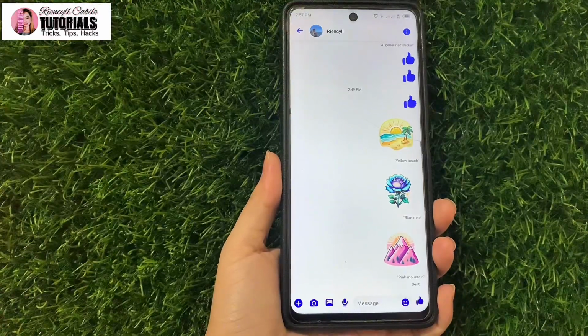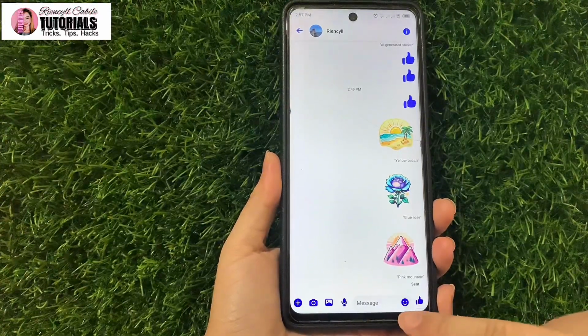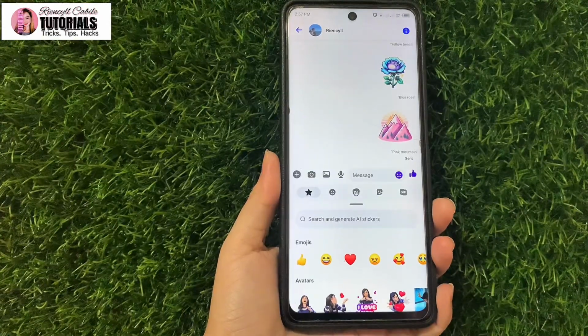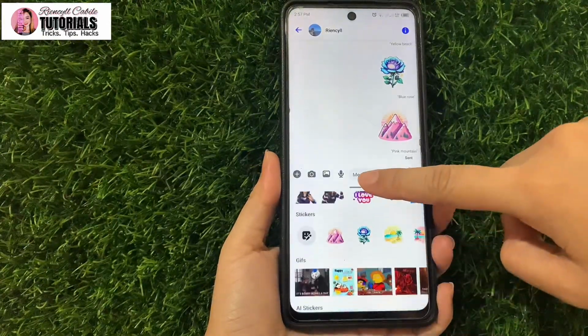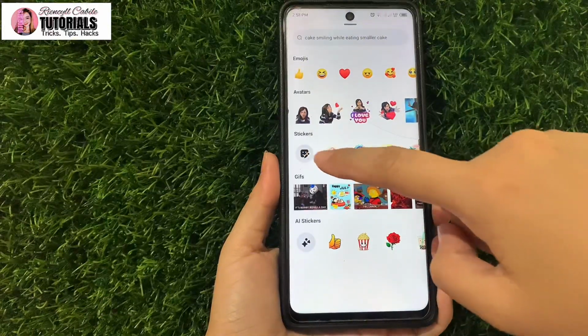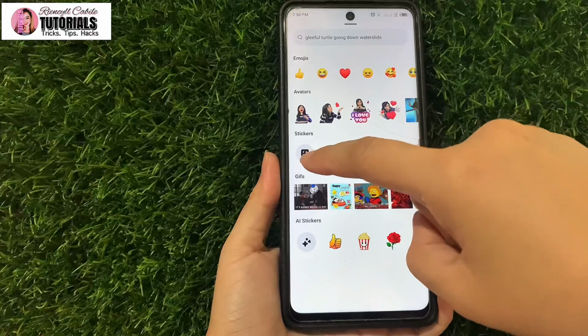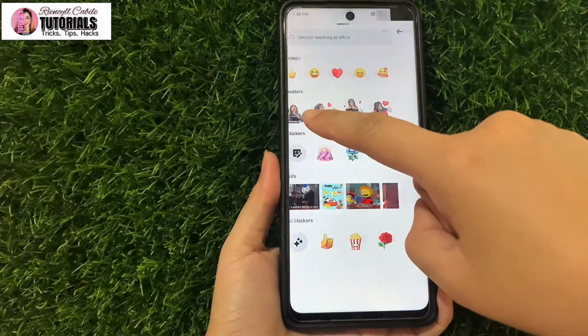And dito guys, pag-open ng conversation, itap nyo lang yung emoji button or yung smiley button nandito sa may type a message. And then after nyan guys, i-scroll up lang natin. And tigil kayo dito sa stickers. So kung makikita nyo dito sa stickers, meron dyang create or generate a sticker. So itatap lang natin ito guys.